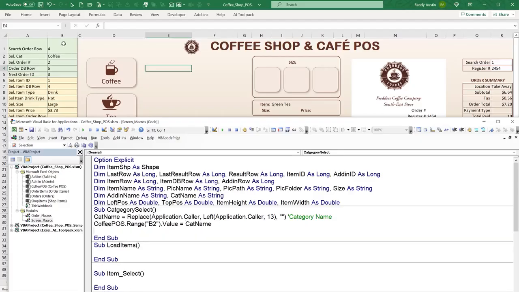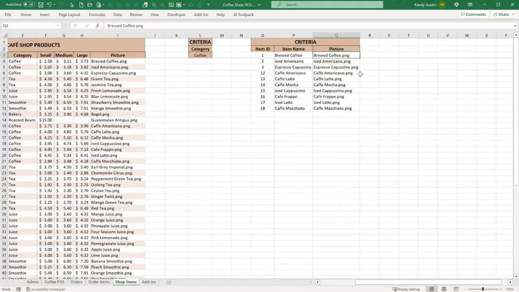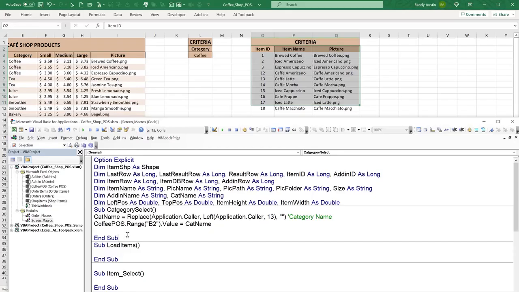So once I have it here, this category name is also linked to my criteria and my shop items. Here's our category. It's linked to coffee, B2. So now all I need to do is run an advanced filter, have the criteria come here, and then the results are going to come here. So only those with coffee. So that's exactly what we're going to do now.